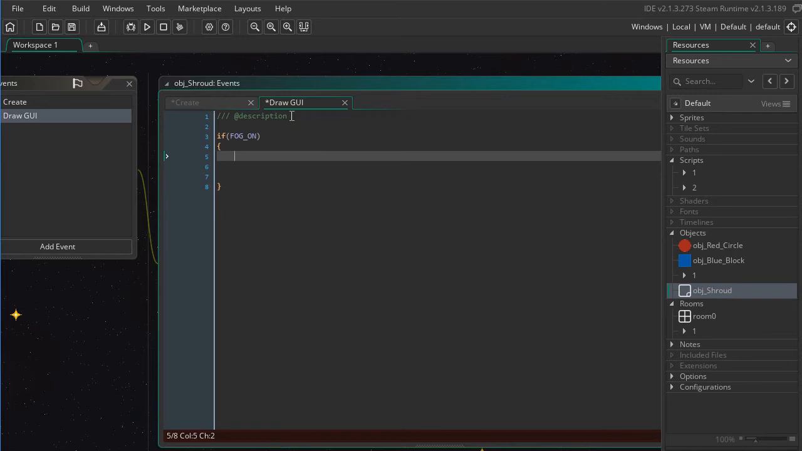So now we need to get the screen's X and Y position of the camera on the screen, and just make it local.